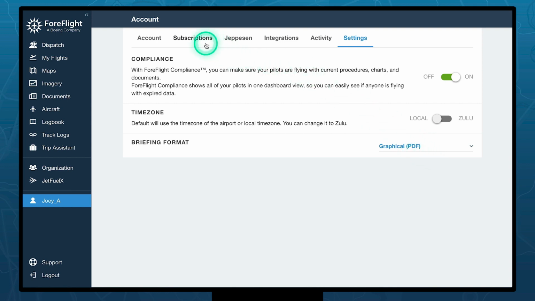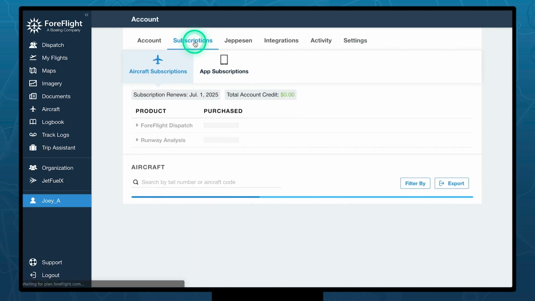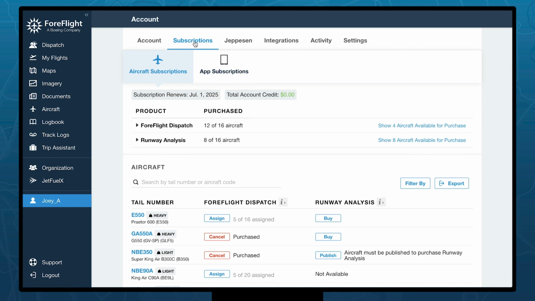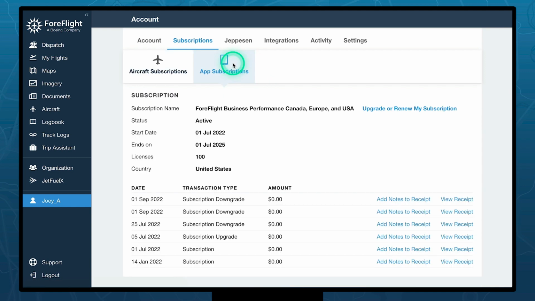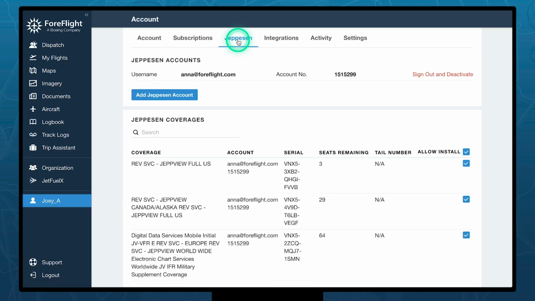As an admin, you have other settings functionality on your account page, such as your subscriptions page. This is where you can manage both the aircraft subscriptions and the application subscriptions. You can allocate your dispatch tails and runway analysis tails from this page. And you can also review previous receipts. You can also manage your Jeppesen account from the admin portal as well, and we will cover that more in detail when we get to the Jeppesen coverages.